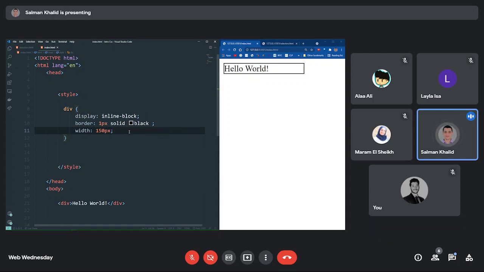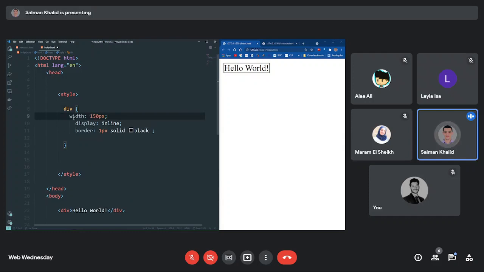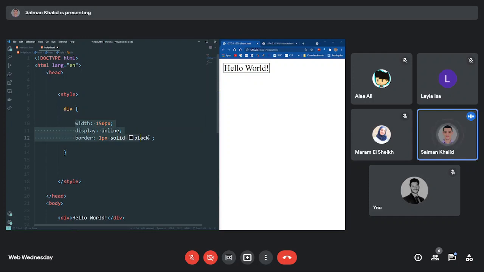Even if you add the width property before the display inline, yeah, of course. So here, you'll see here if I remove this width and put it here, you'll see here nothing changes. So yeah, I didn't explain that. So everything inside here, the order doesn't matter.